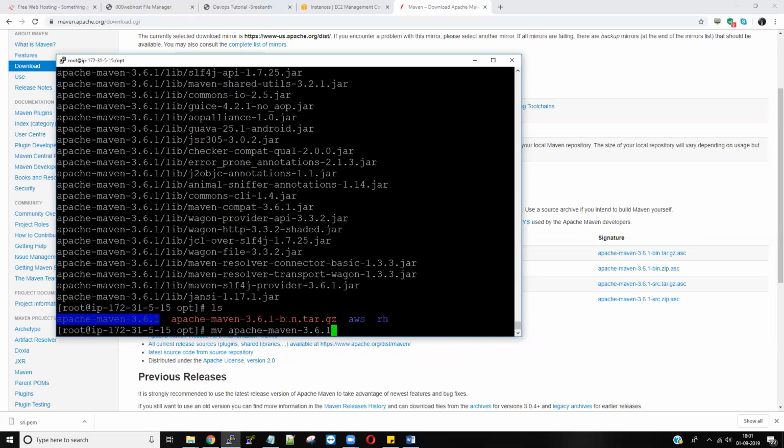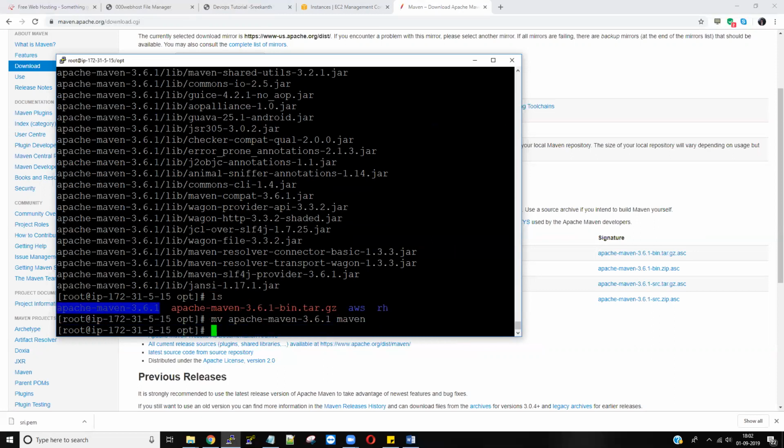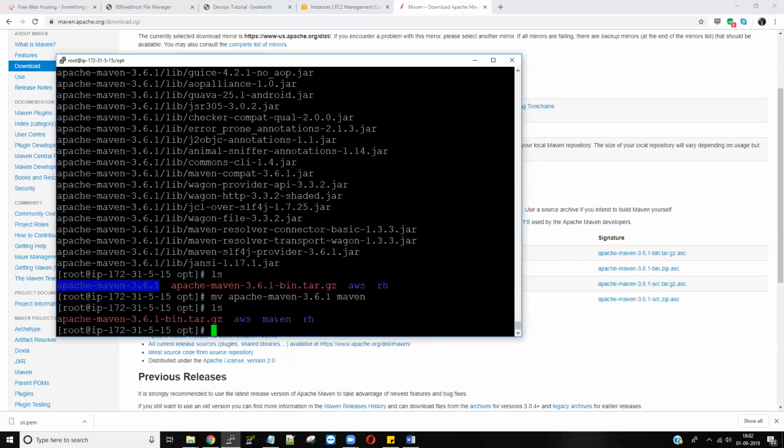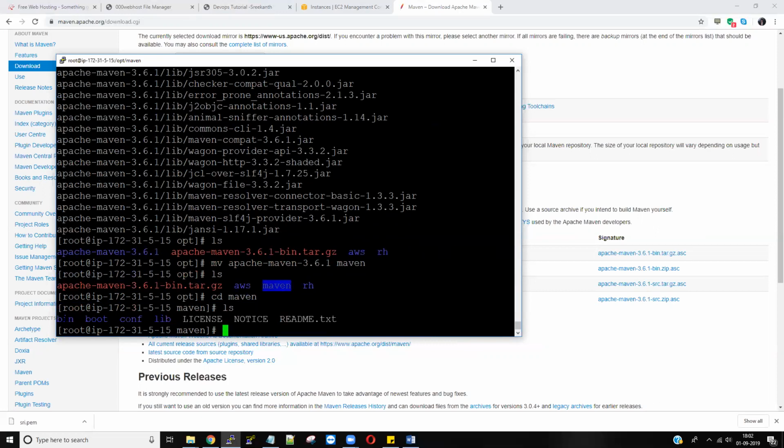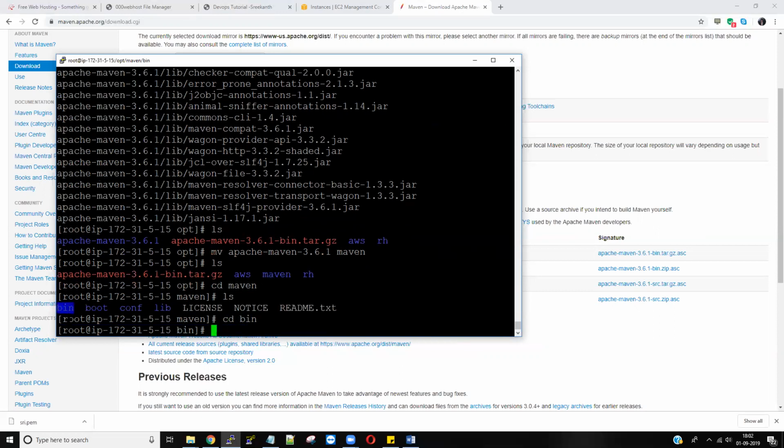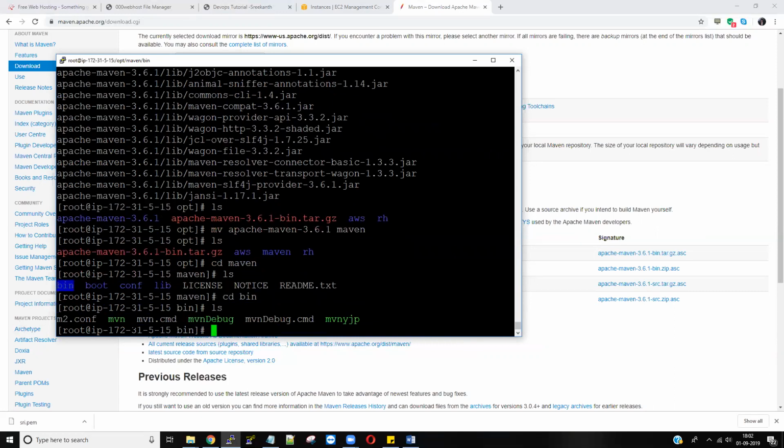Whenever we want to switch into that folder, we need to enter the entire folder name. So it's better to have a short name, that is maven. Okay, done. So let me see what folders exist in this maven directory. So we have bin, boot, config, lib, all the configuration files, and the main part is the bin folder. Let me see. Yeah, this is our main important file.